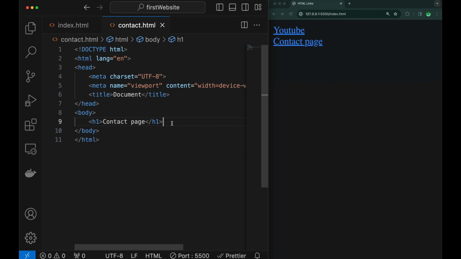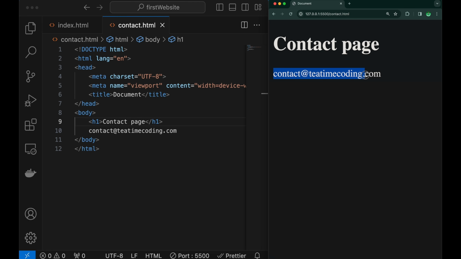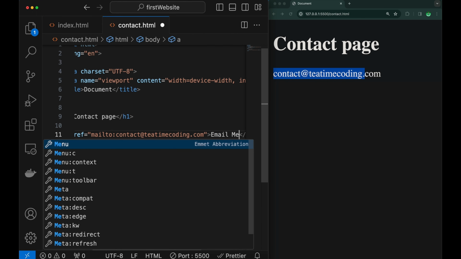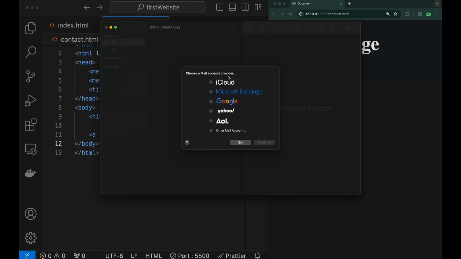Inside the contact page, you can provide an email address. Let's say contact. Instead of the user copying and pasting this email address into their email client, we can make it a clickable link by adding a mailto attribute in the href. Let's add an anchor tag with mailto colon. After this colon protocol, you have to give the email address. Email me. When we click this, it will open the default email client present in your machine.